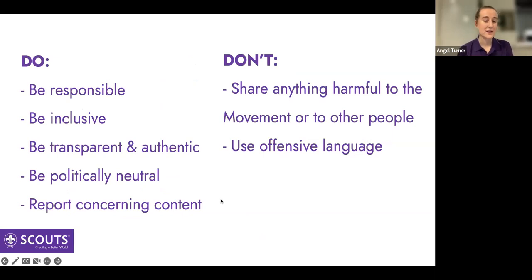And as always, there are do's and don'ts and things to consider when engaging on social media. So do make sure that you are being responsible, inclusive, transparent, and authentic, politically neutral when you are posting on social media, because whatever goes on social media is there forever. Even if you delete it straight away, there will be a trail of it. Somebody will have taken a screenshot. So be really conscious before you respond to anything. Don't share anything harmful to the movement or that could be harmful to other people. And obviously don't use any offensive language.